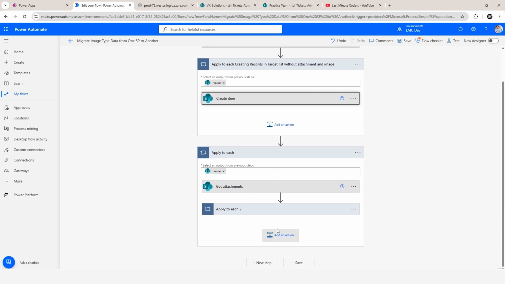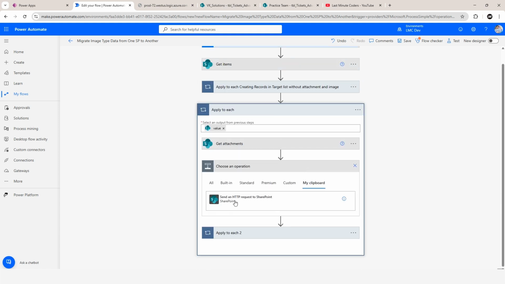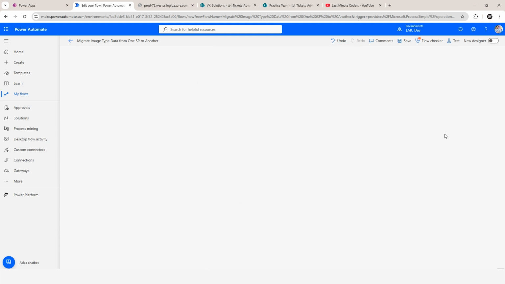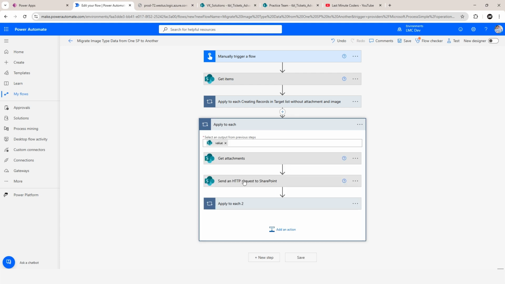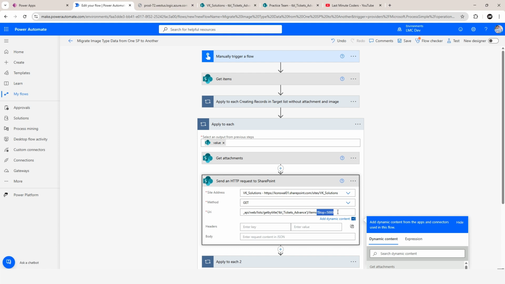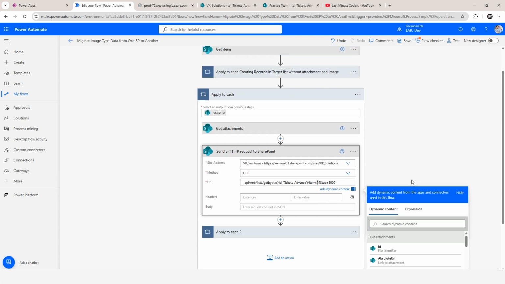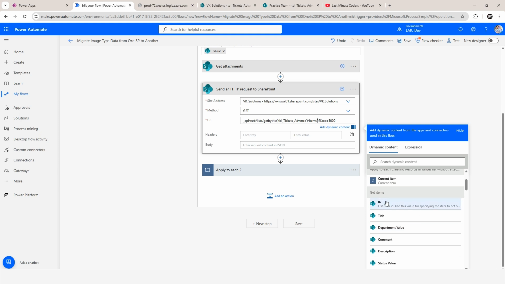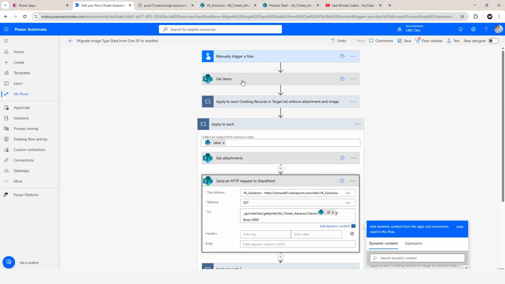see here, after this or before this, what I can do is click on add action. In my clipboard I copied this, right? Send an HTTP request. So I'm going to paste it. Okay. So this send an HTTP request is fine. But now I can select a specific item. This time I was getting all the items, but to get a specific item, within your parenthesis you can give the ID. You can give your get items ID. This ID is coming from this get items. And then again, top 5000 is fine.